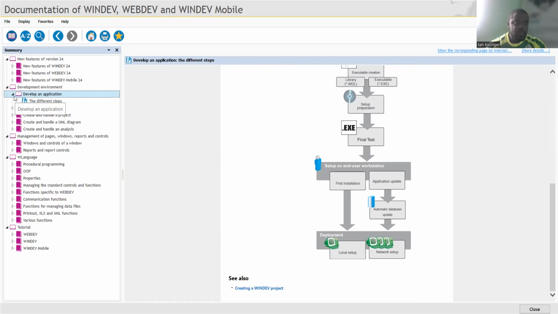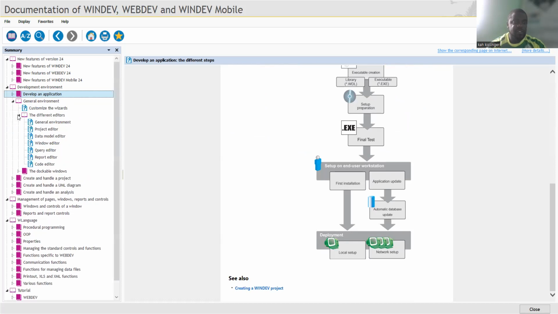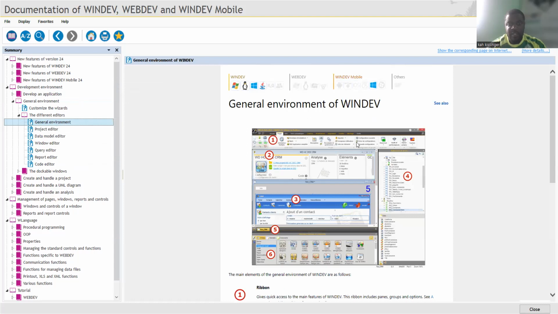Now, you also have the general environment. I want to talk about the different editors so that we know their names: general editor, project editor, data editor, window editor, query editor, report editor. These are all of them, but for now, we are going to focus on the general environment. This is what we see in front of us.